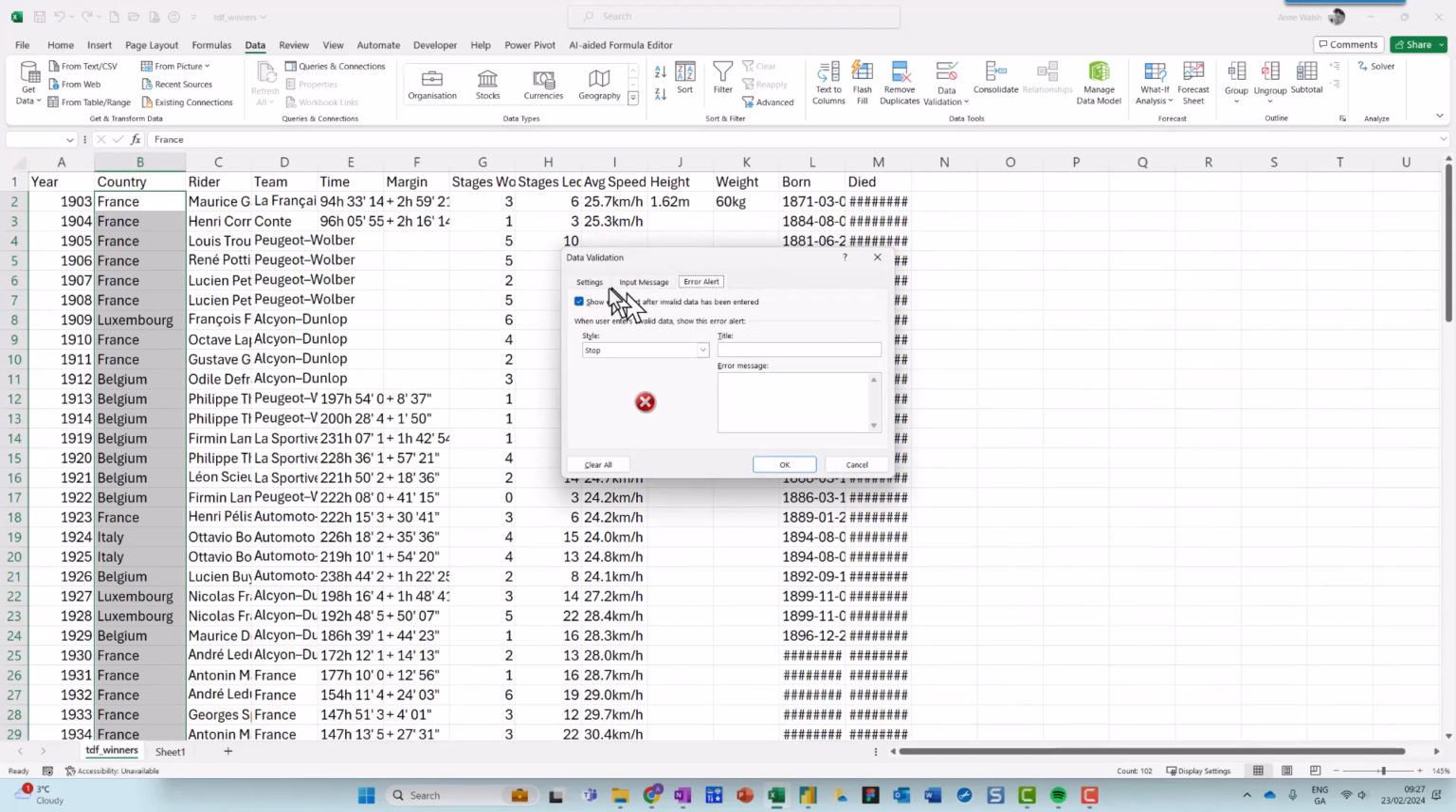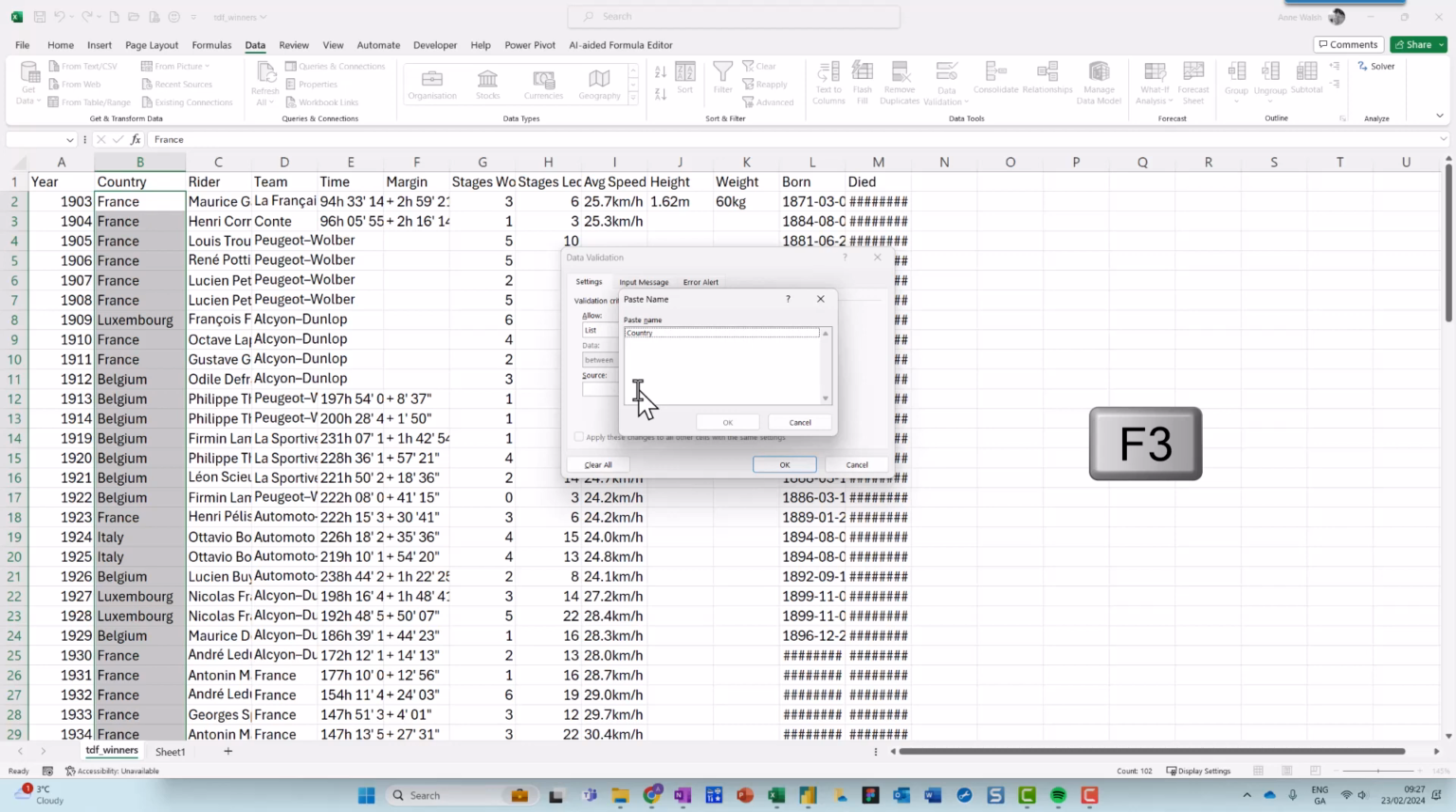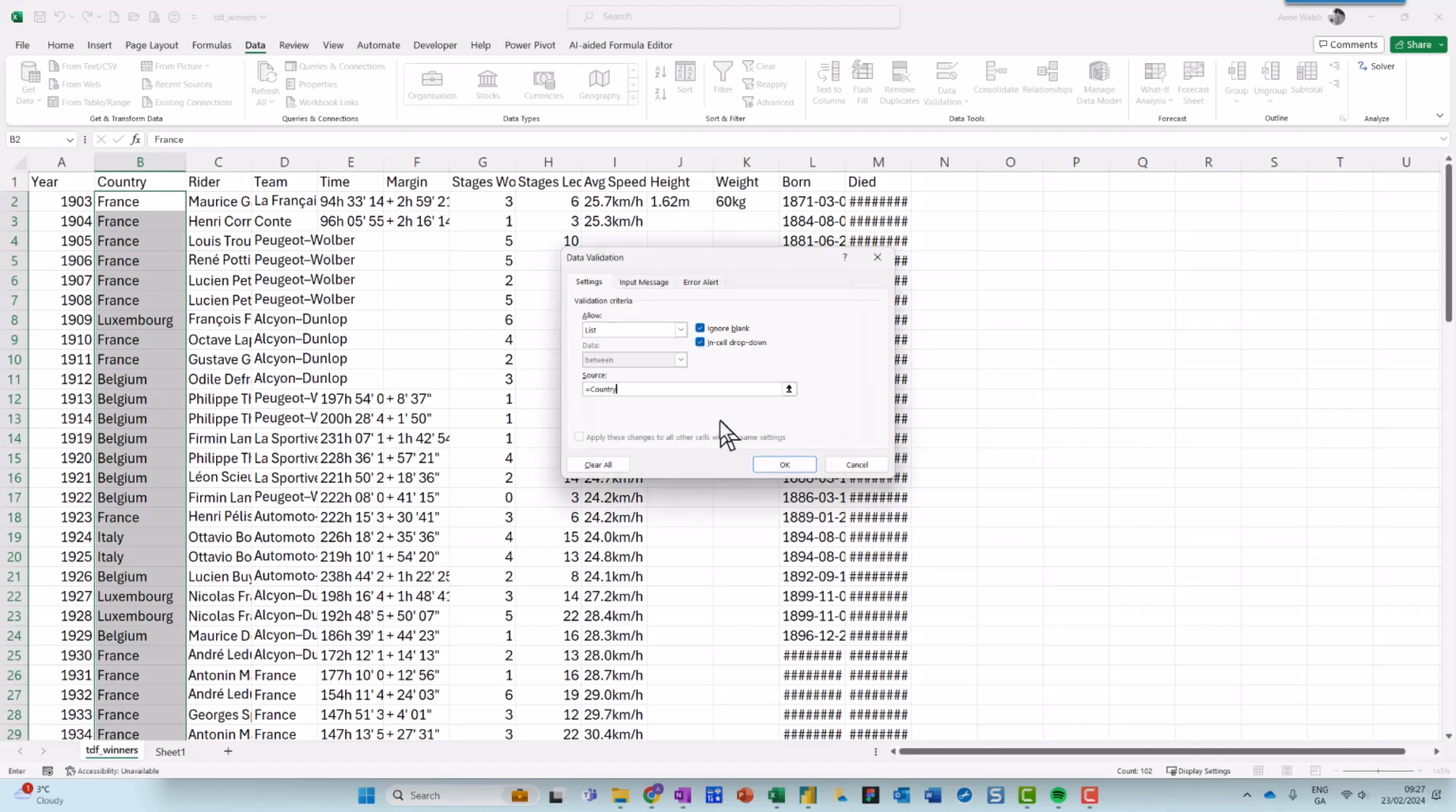Okay. Now I've got three tabs here, and the main ones, we'll look at the settings first. So from the settings, I choose List. When I come to the source box, I press F3 on the keyboard, and this brings up a list of my named ranges. Now you will find every now and then you'll do this and for some reason it doesn't pick up the named range. So just go back and repeat the steps from earlier. So I click on Country and then I click OK.